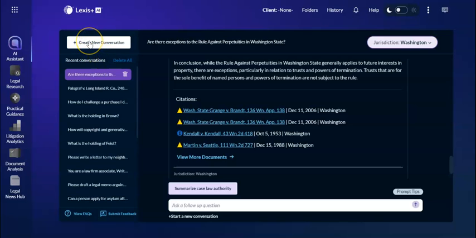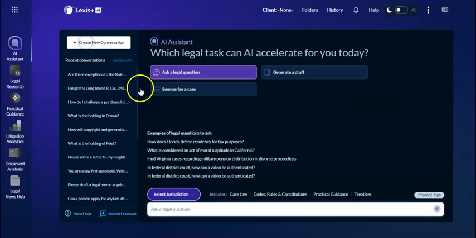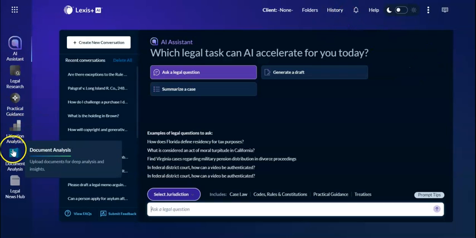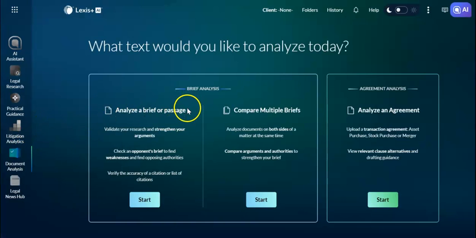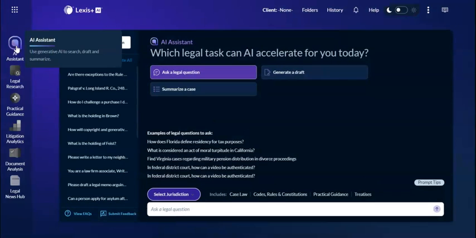Now we're going to clear the conversation. We've seen the memo writing, we've seen the ask a legal question, and we've seen the summarize a case. There's some other really cool features built in. Over here, you'll see that they include document analysis. So what document analysis will do is it will analyze a brief or passage and validate your research and strengthen your arguments. And one great feature is if you want to go back to the legal assistant here, right?